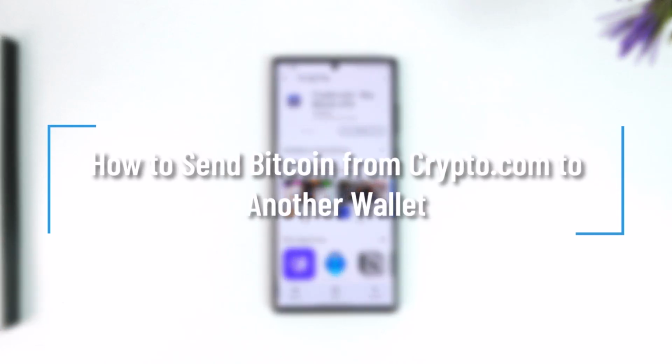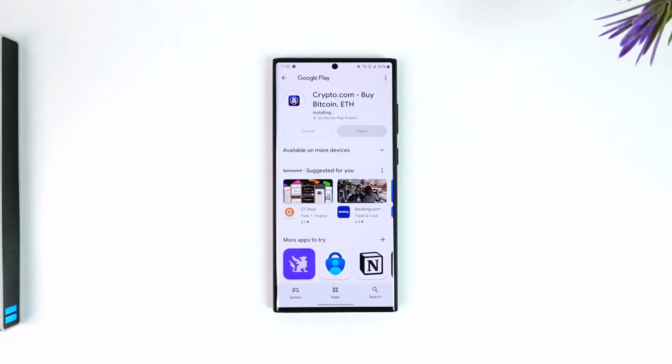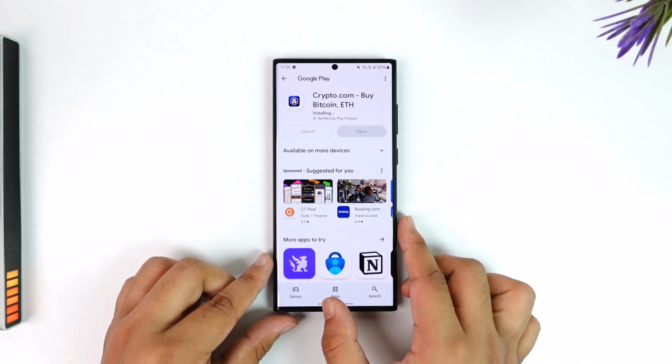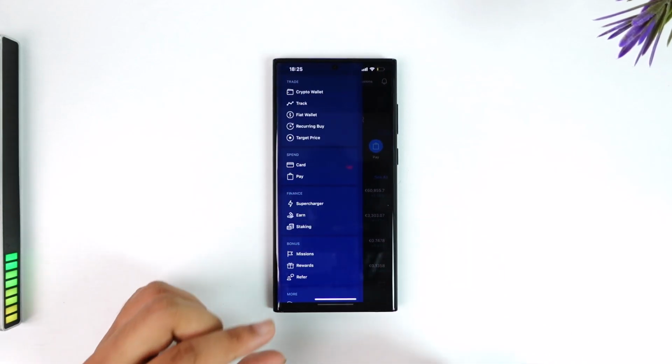How to send Bitcoin from crypto.com to another wallet. So if you want to send Bitcoin from crypto.com to another wallet, make sure that you have copied the wallet address of the wallet you're trying to transfer money to. And after you've copied the wallet address of the wallet you want to send crypto to, open up the crypto.com app.